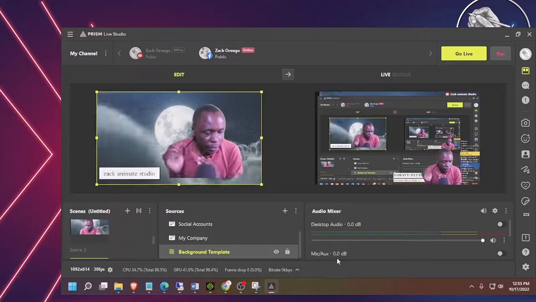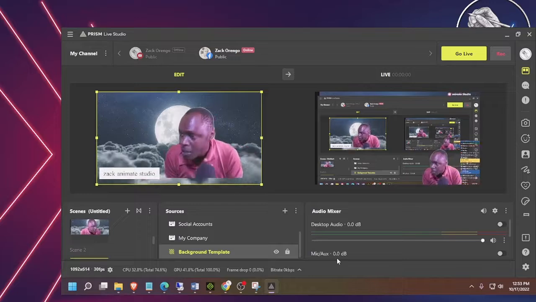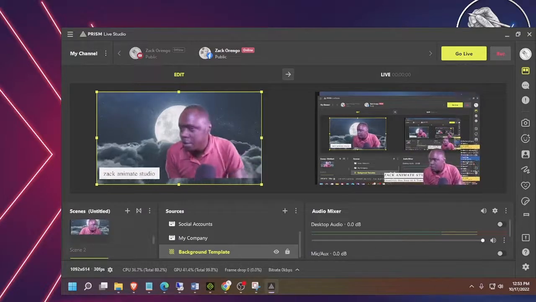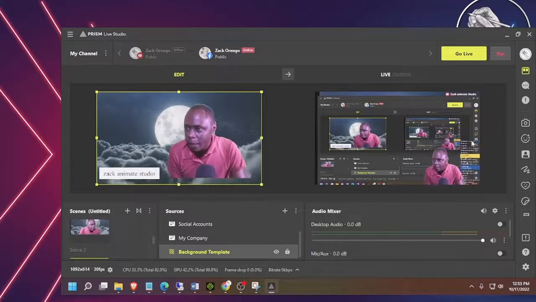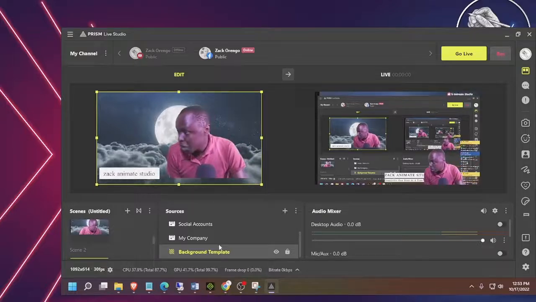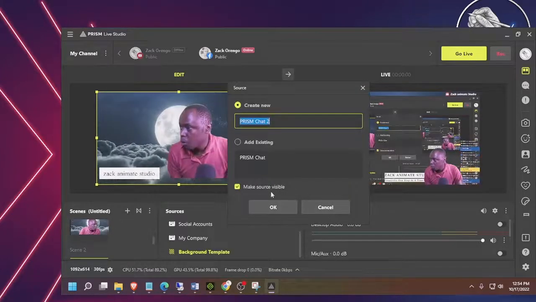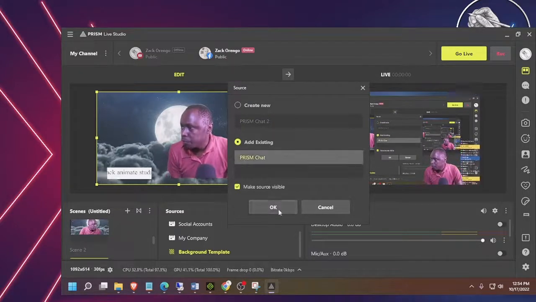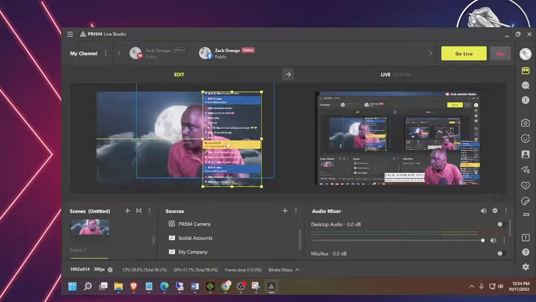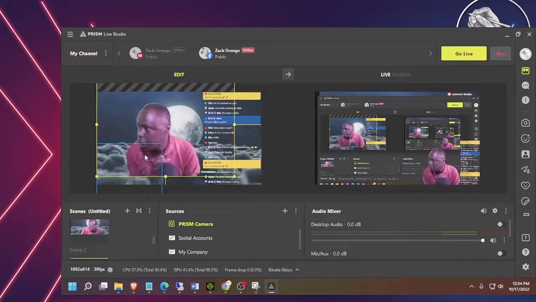So Prism has never failed us. So guys, you can see on the other side of my setup screen I have a chart. You can also add a chart. This is called Prism chart. You can also add it to your screen to make it look more appealing. As you can see, I have the chart.